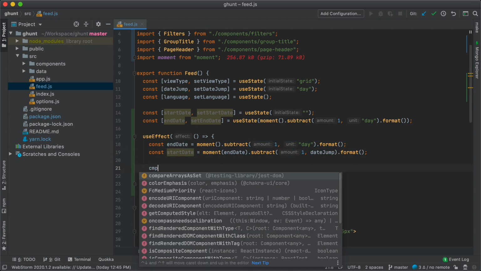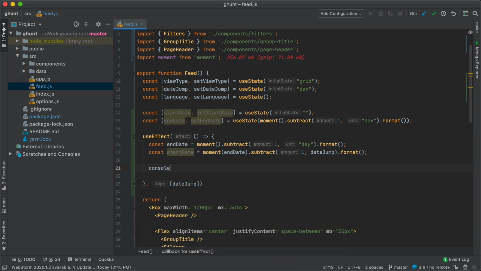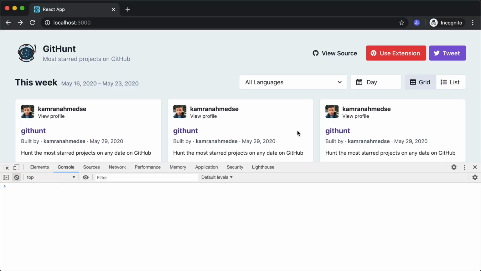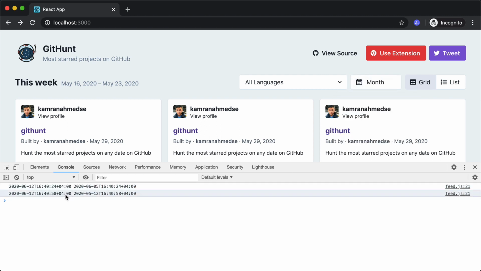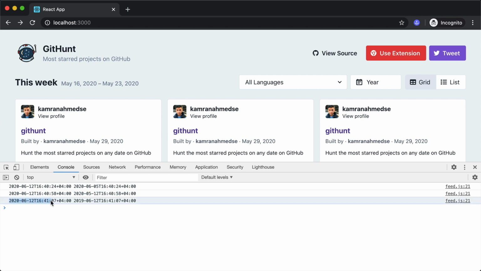I'm going to console log the start and the end dates, and let's see what do we have here. So end date and the start date. Go back to the browser. Now if we change the value for our date jump to a week, so our end date has become 12th of June, so which is yesterday, and our start date is 7 days before that. If I select month from here, our end date is again yesterday, and our start date is 30 days before that. And same for the year. So our end date is yesterday, and our start date is 1 year before that.